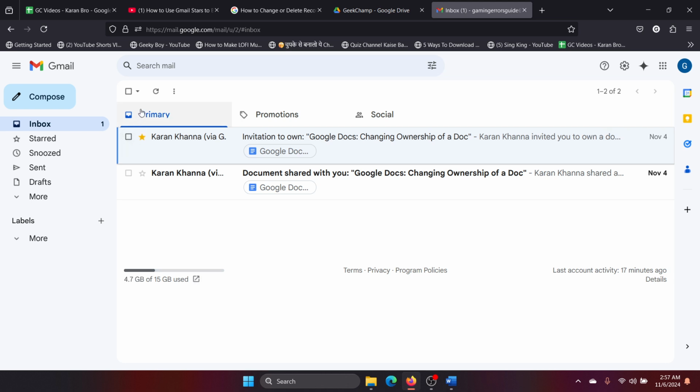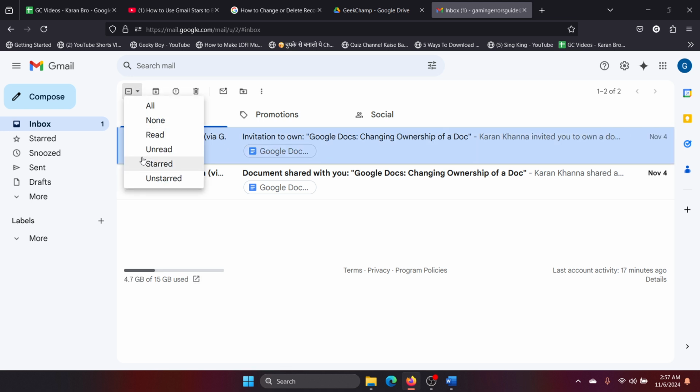Now if you wish to view the starred emails, simply click on this drop down arrow and select starred. Okay, it will show all the starred emails kind of separately. So this is how we can use this.